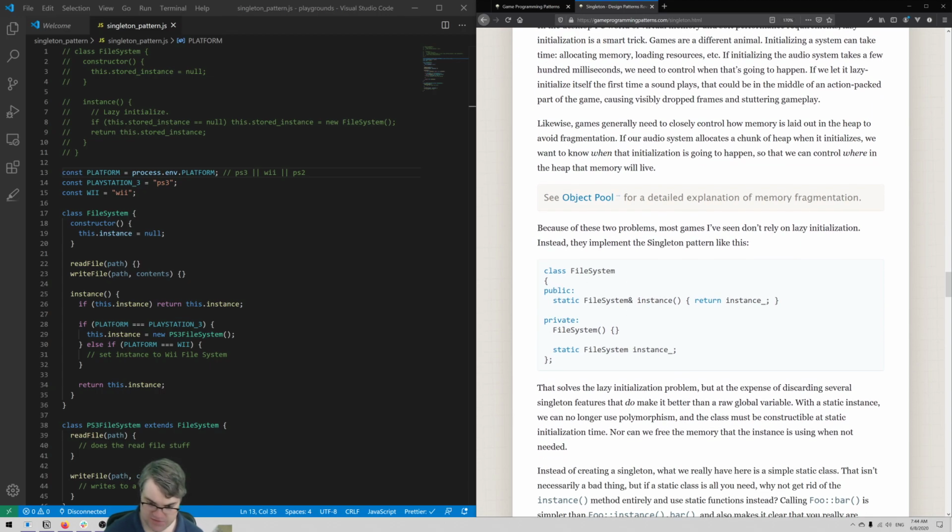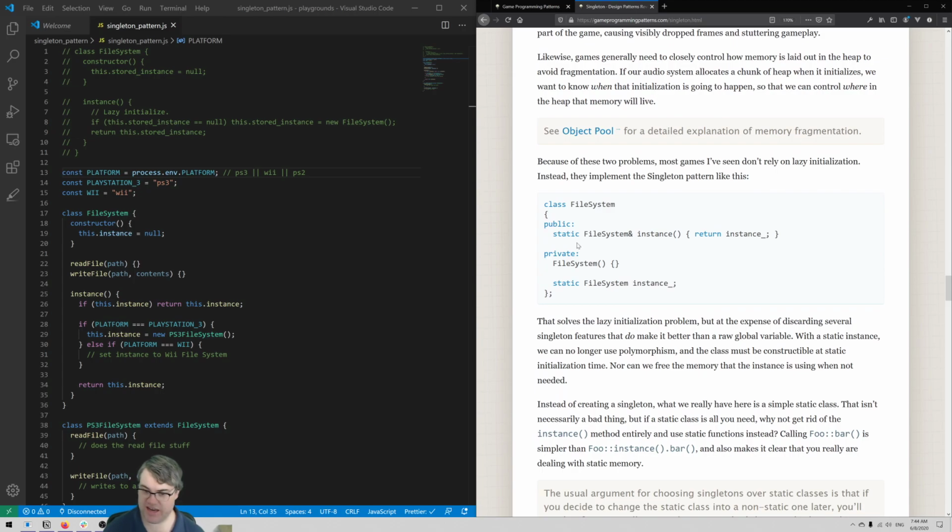Okay, so we have the class FileSystem, we have the static method instance that returns this.instance, and I guess there's probably more to it than just that. Oh, so maybe they can have some other time that they call FileSystem to set the instance.